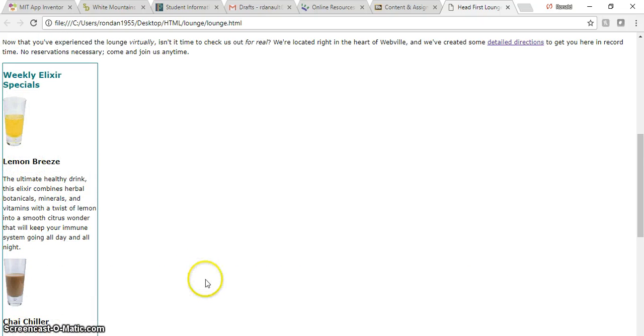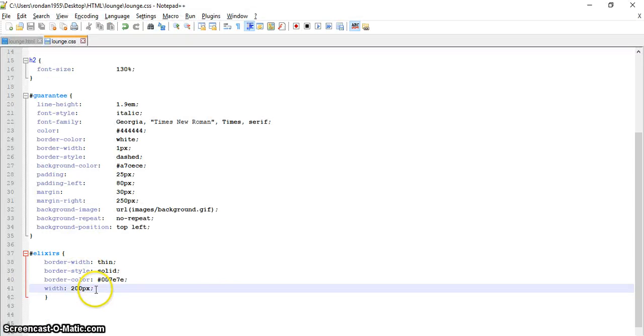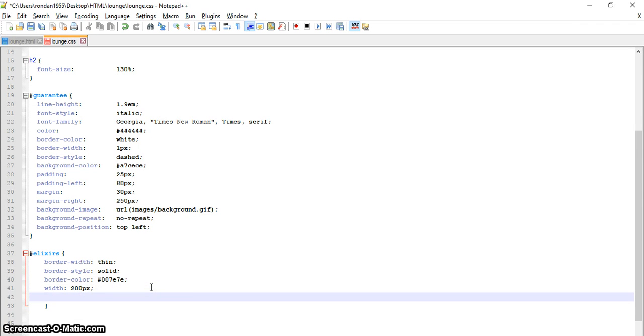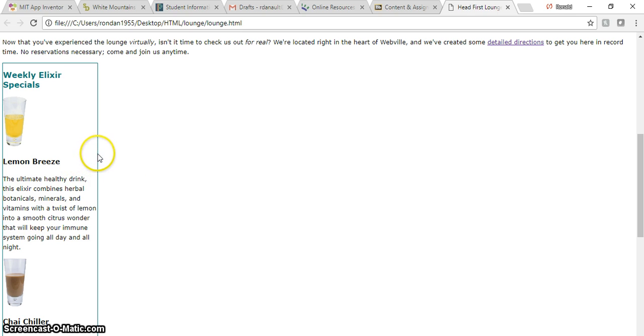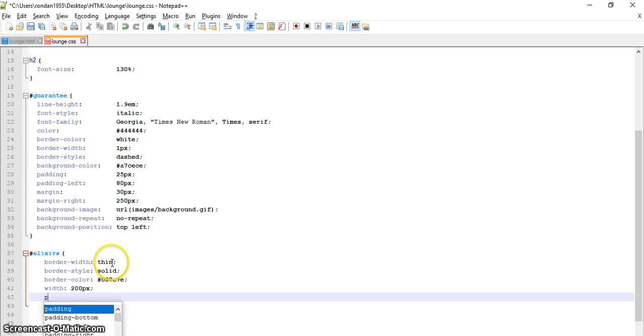Okay, so now let's make some additional changes to the elixir div. So I'm going to go back here, and I'm going to add some padding. And remember, the padding is the space on the inside of the container. So padding would be from the edge of the container to where the text begins. Margin is from the edge of the page to where the container begins. Okay, so we're going inside. So we're going to say padding-right. We're going to add some padding to the right-hand side. Colon, we're going to make it 20 px.